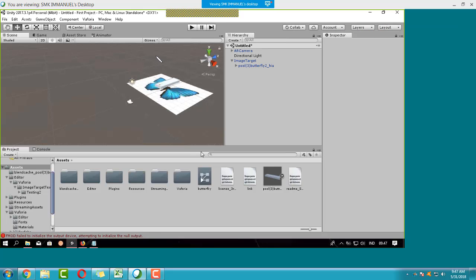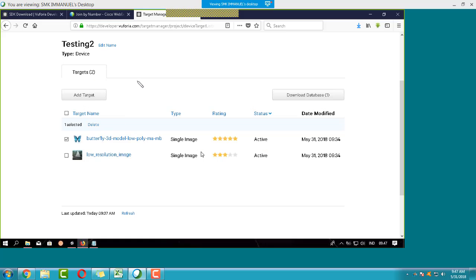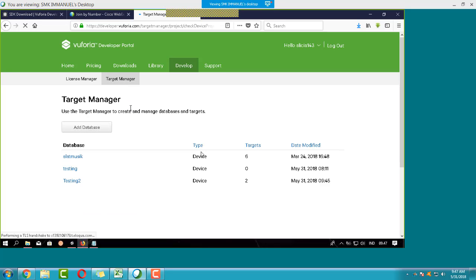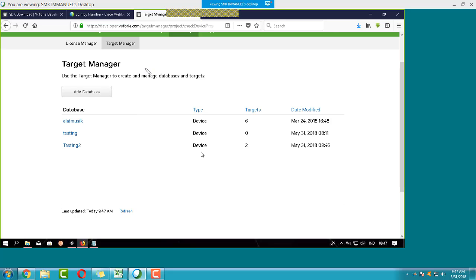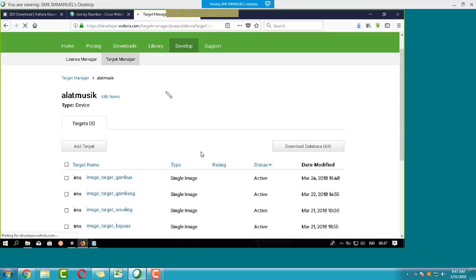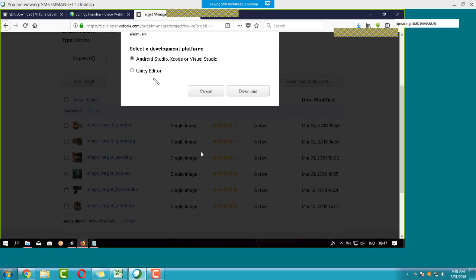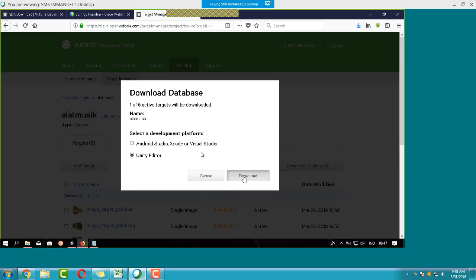And the next one is the multiple target. Here, because we have the image, but it is in a different database, that's why we will be downloading another database. And in here, I will show you how to import more than one database, because just now we have just imported this one, and then we will be importing this one. And if you only want to select one picture to be downloaded, you just click one item and then just download the database. Click the Unity Editor and then click download.